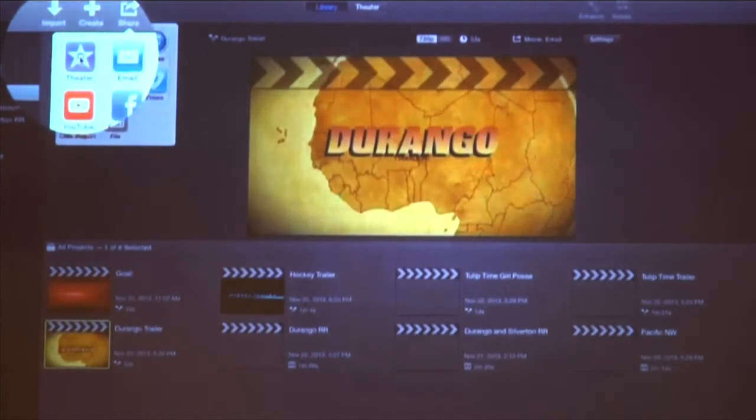Okay, that's the way, I was wrong. They don't automatically go into the theater. You have the option of sharing it to the theater. So you can keep it out of your cloud that way. The project would have to be completed though, to do that.